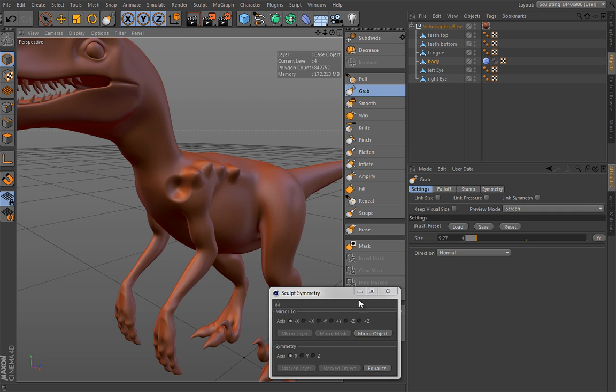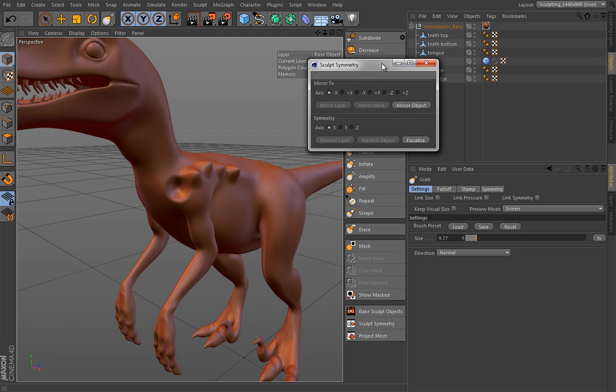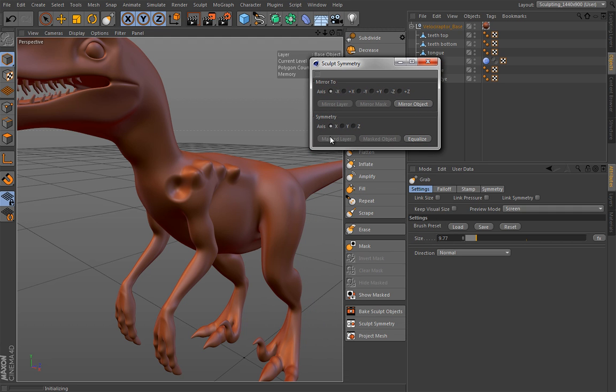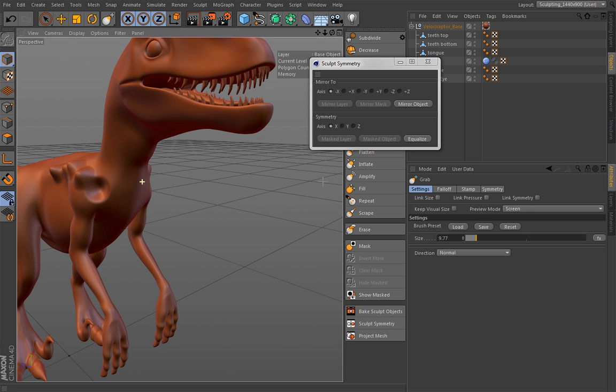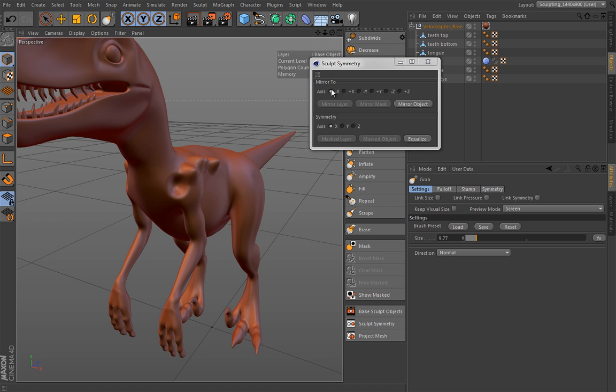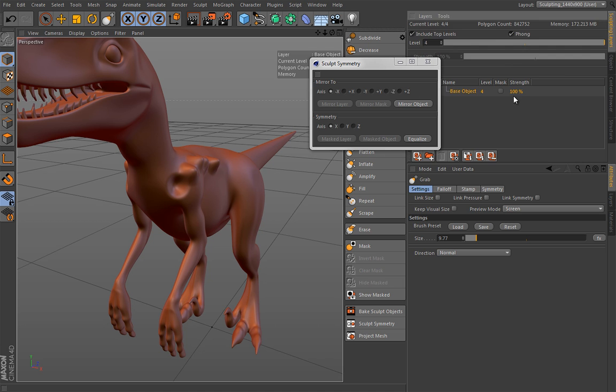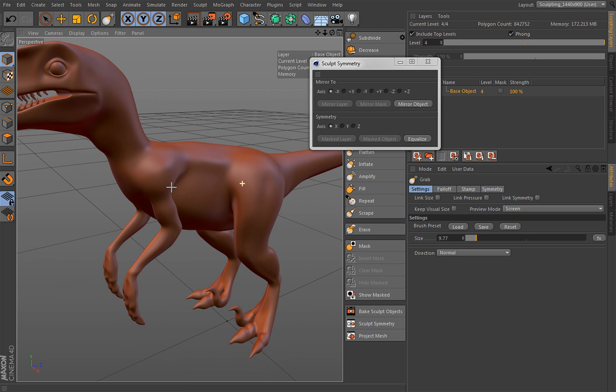So here we have that full possibility. So if you hit mirror object, it will simply mirror what is painted on one side to another based on this axis you set here. We actually get rid of all the details now.